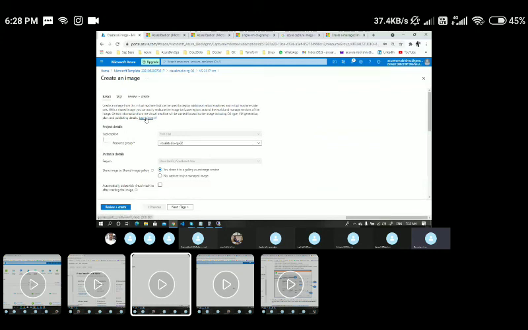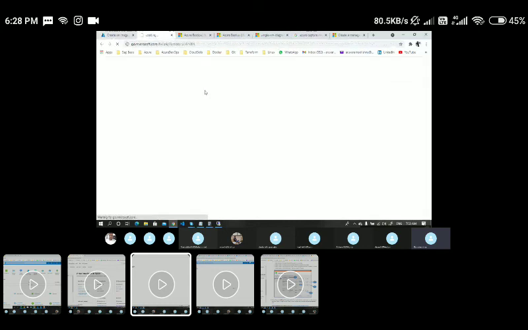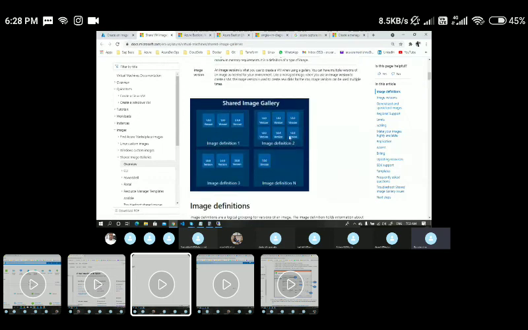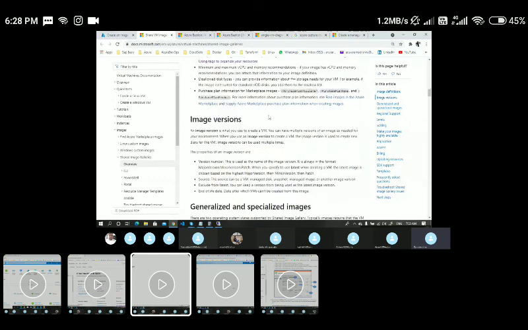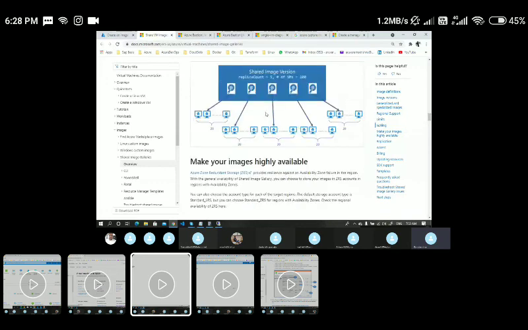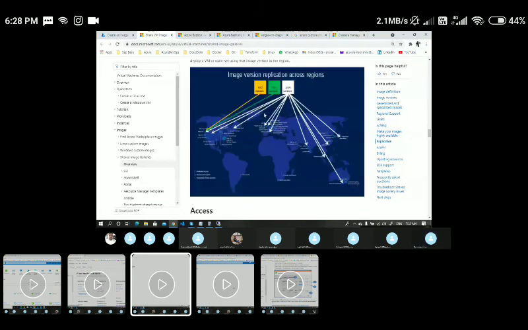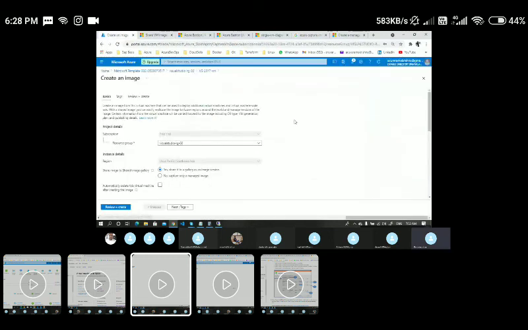And here you could see, when I click on Capture, if you wanted to navigate to the documentation, if I click on Learn more, it will navigate to the same document which I have opened. Here we can store it in a shared image gallery. We'll come back here to see how we can store these images.